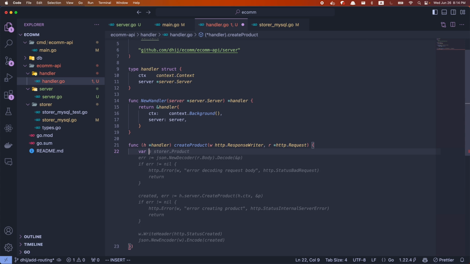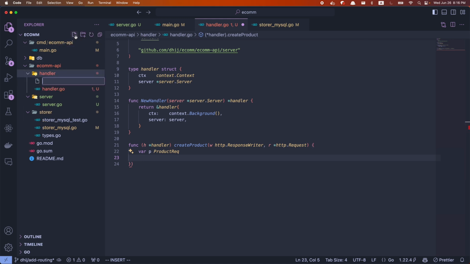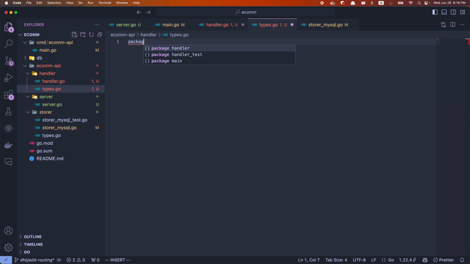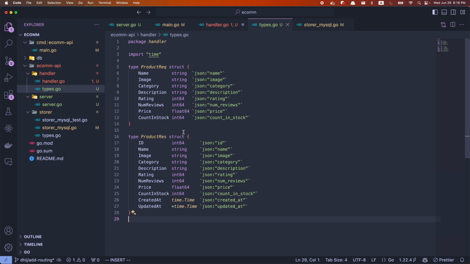And here we actually need a struct to read our request body into. Only then can we do something like json.NewDecoder to read our request body into our struct. We can create this struct in a separate file. So I'm going to create a file called types.go, name this package handler, and down here I'm going to paste the structs that I've already prepared. This product request struct is the representation of our JSON request body, and as you can see here, each of the fields has this JSON tag to help us map each of the JSON request fields to the fields of the struct. And the product response struct is a representation of the response that we're going to send back to the user.